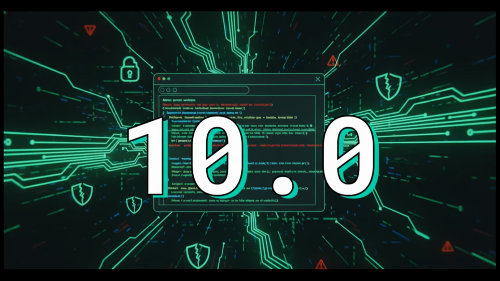Okay, let's just start with this number right here, 10.0. On the CVSS severity scale, that's as bad as it gets. I mean, there is no 10.1. This is maximum criticality. It's for vulnerabilities that are not only devastating, but also incredibly easy to exploit. Officially, you'll see this as CVE-2025-55182, but everyone in the community is calling it by a much more fitting name, React to Shell.